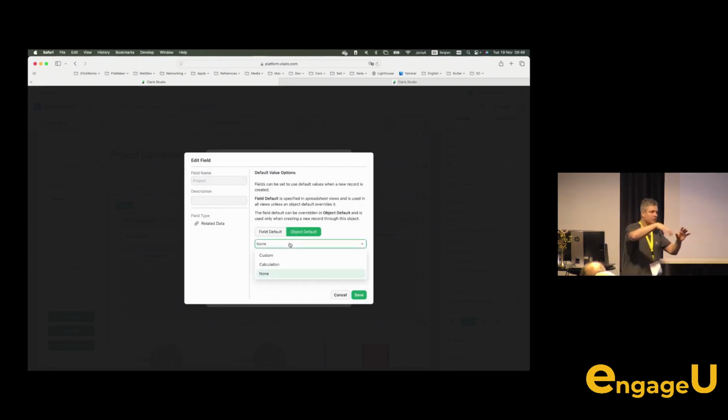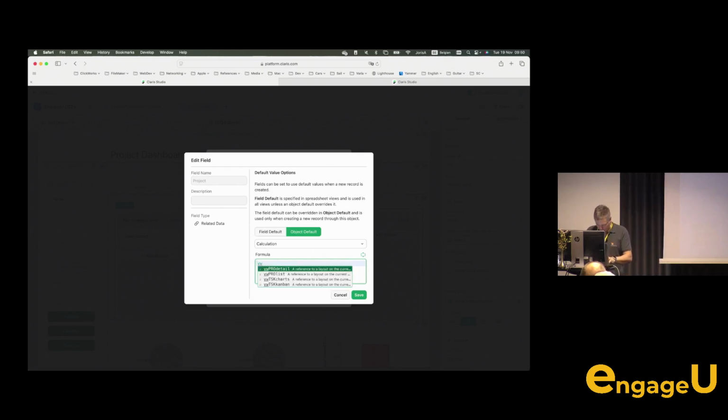And it gets complicated, right? We are already 1, 2, 3 dialogues deep, okay? And as a default value, I can specify a calculation. Guess what that calculation will be? The project selected in the list to the left. So the view, project lists, selected row, record ID. That should do the trick, right?